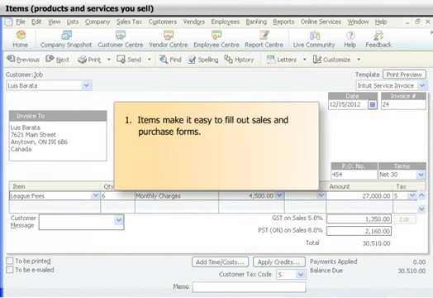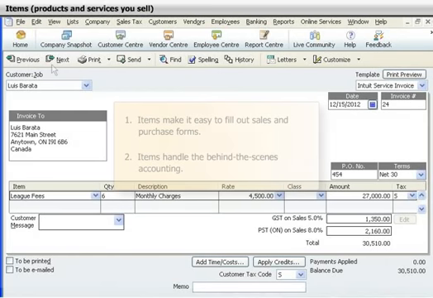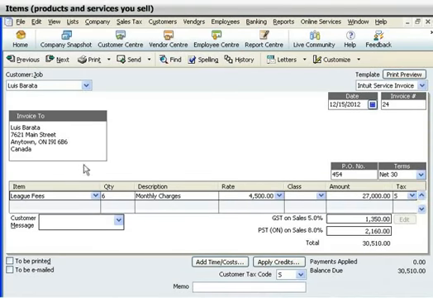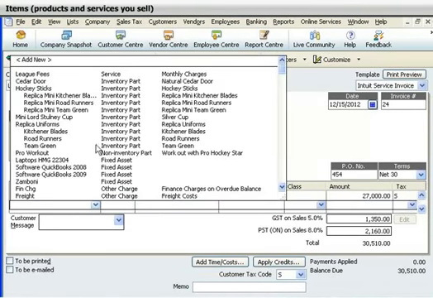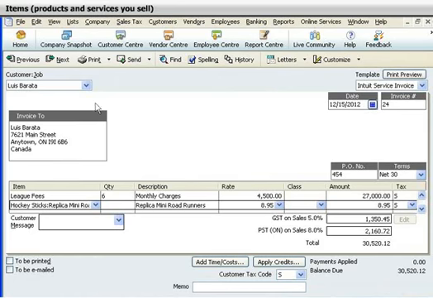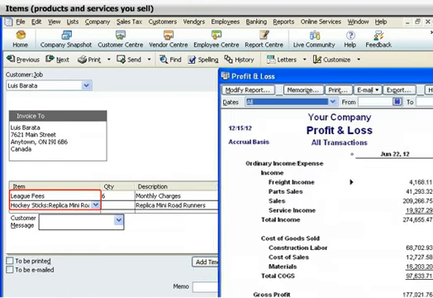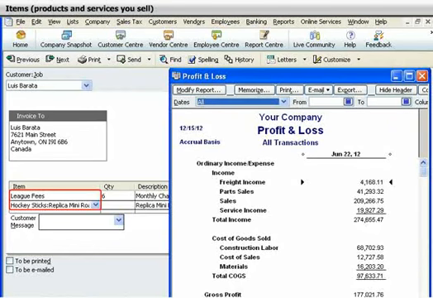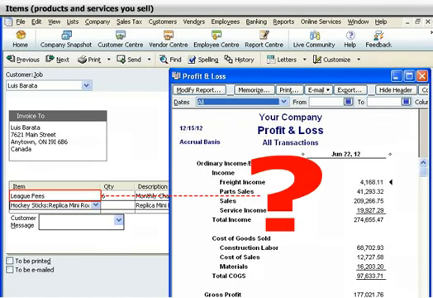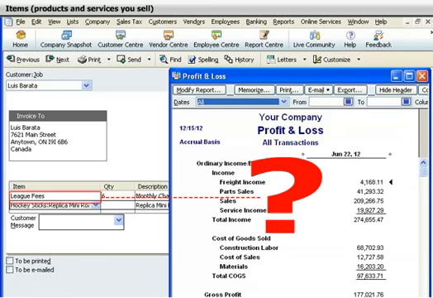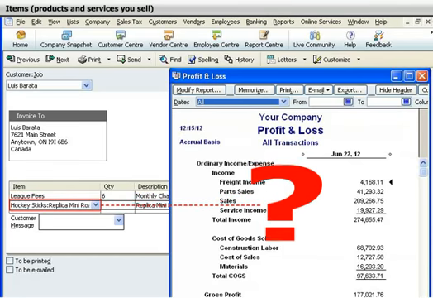Now let's look at the second benefit of using items. Items handle the behind-the-scenes accounting for you. Let's add another item to this invoice. In addition to league fees, suppose you also sell a new hockey stick. The question is this: how do these two sale amounts affect your profit and loss? Where do the league fees show up on the profit and loss? And where does this sale of the hockey stick show up? Items handle this for you behind the scenes.